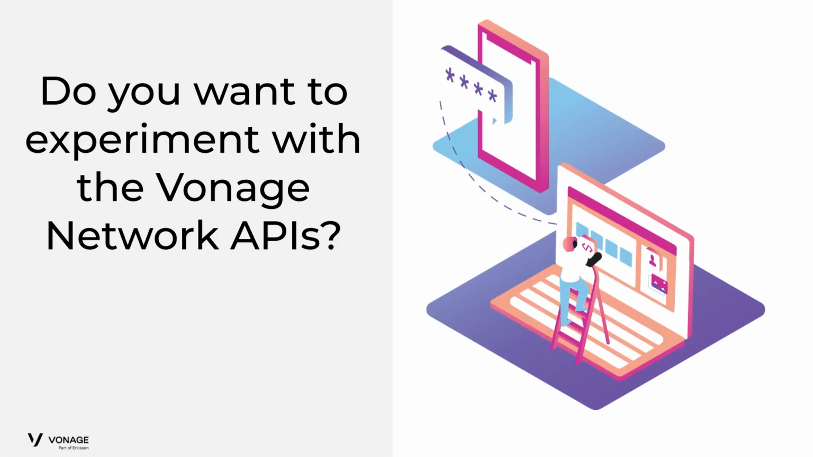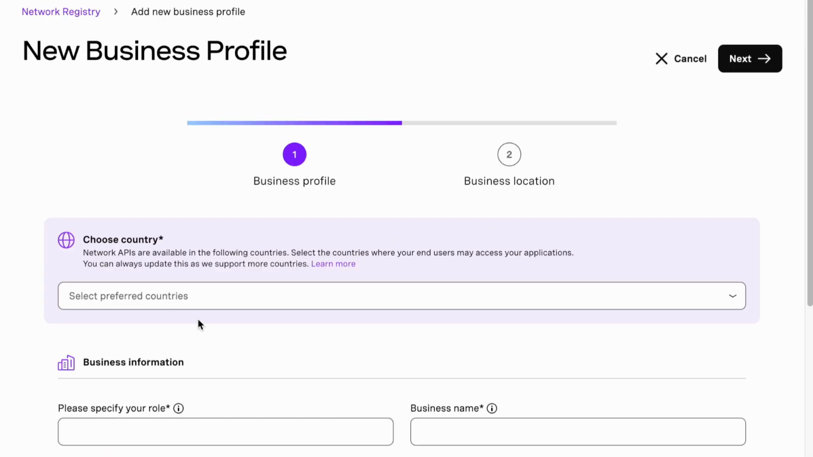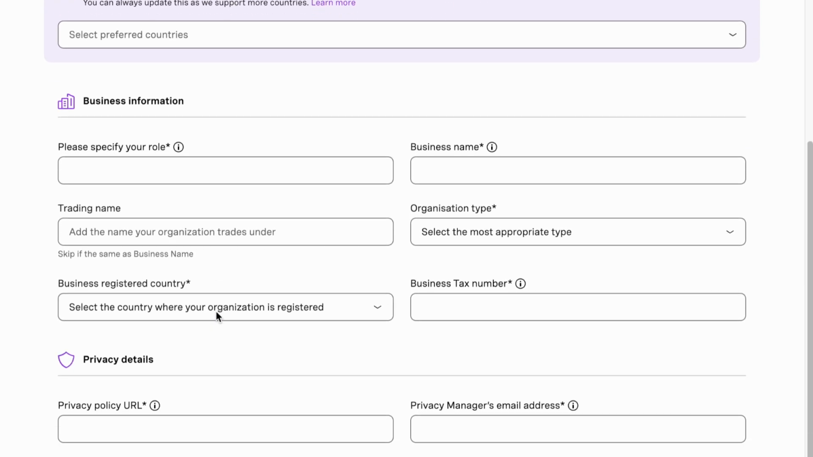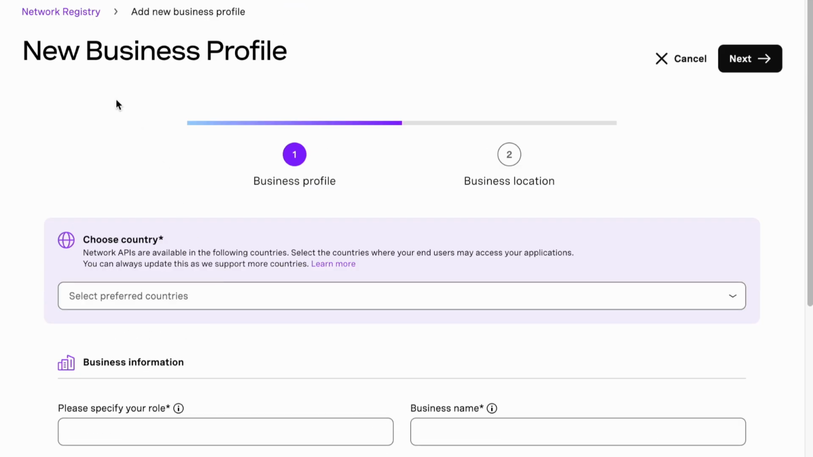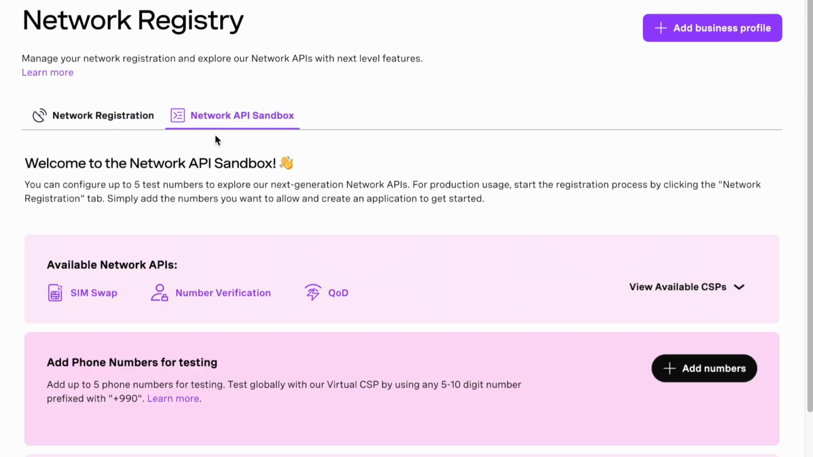Pre-registration and approval from our communication service providers, or CSP partners, are needed before accessing Vonage Network APIs from your application. But while you wait, the Network Registry Sandbox will help you get started. It offers an immediate, secure, and compliant way to explore and experiment with our network APIs.